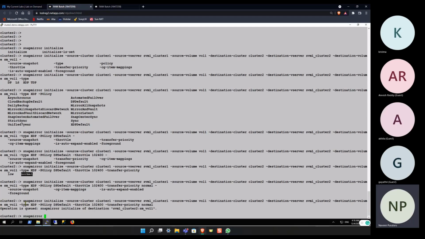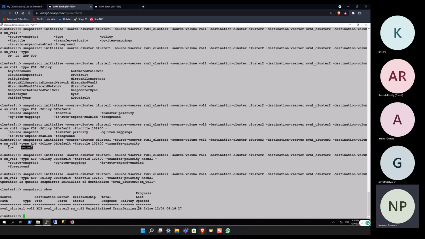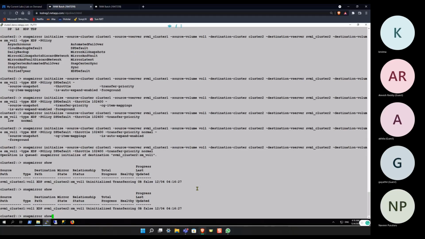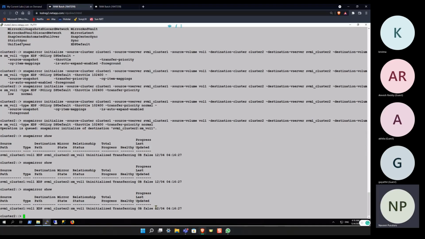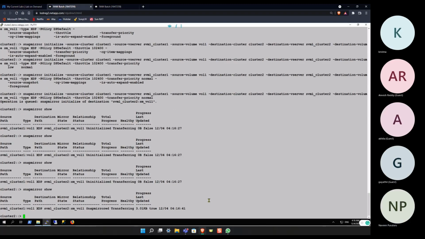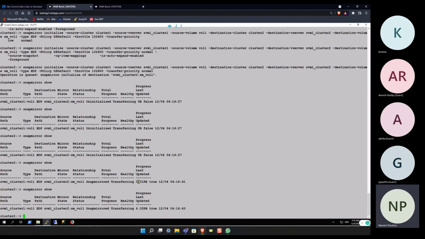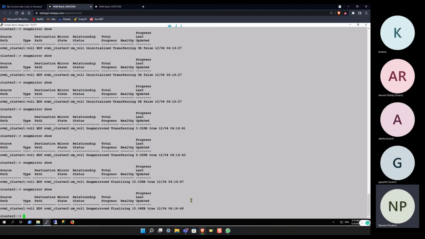That's it. Now check SnapMirror show. See, it is transferring. How much data it has transferred, it will show you everything. Don't worry for now, it is showing false. Once the transfer is completed, it will show true. See, 6 MB copied, 3 MB, 3 KB copied, 6 KB, like that. It looks like the WAN is a little slow between these locations. Hmm, 985 MB copied.